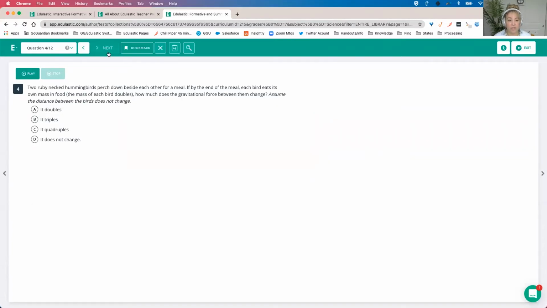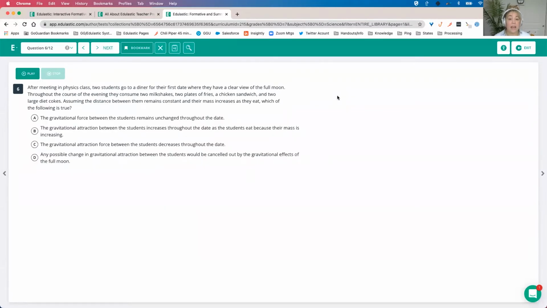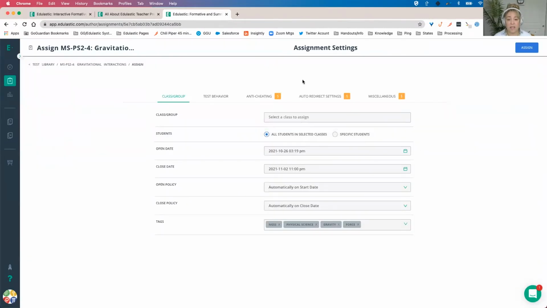As you can see, it's more than just multiple choice. We do have over 50 tech-enhanced item types for you to create your own questions and still tie to your state standards. So the beauty of our pre-built assessments is you can use this test as is. You can go straight to assign.